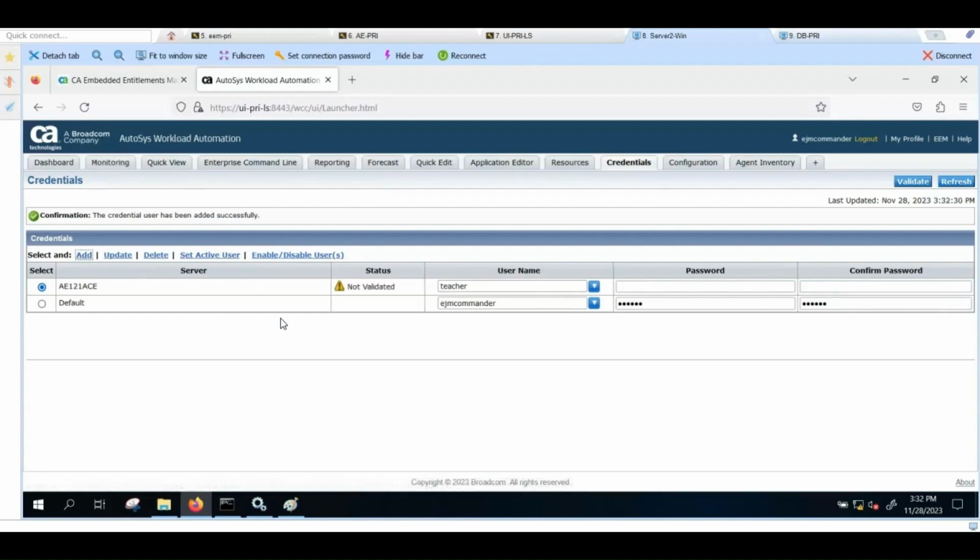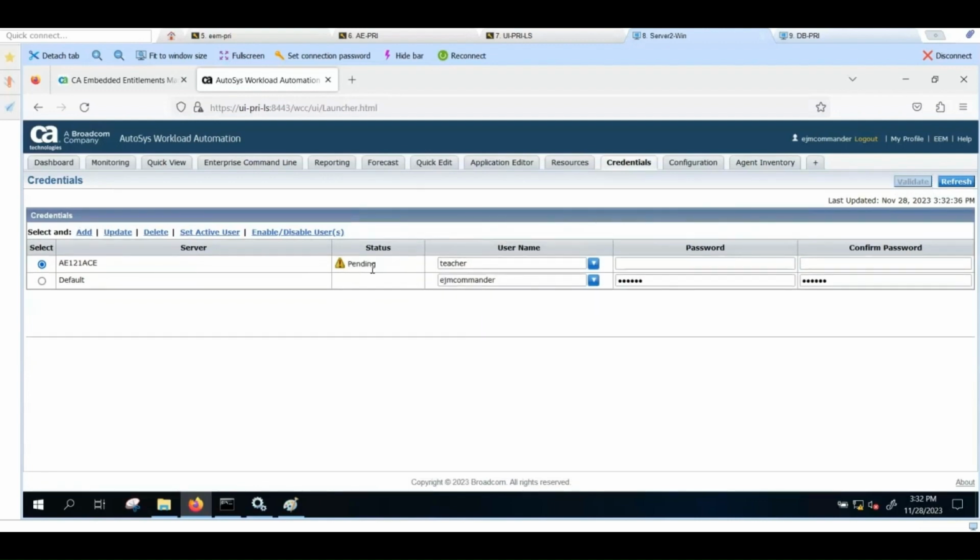Select the Add option. We get a Not Validated message. We select Validate. Now, it is verifying the user exists in Linux. The user is validated. The EJM Commander user can now execute Linux commands in the enterprise command line and do forecasting. We have completed the Web UI configuration.